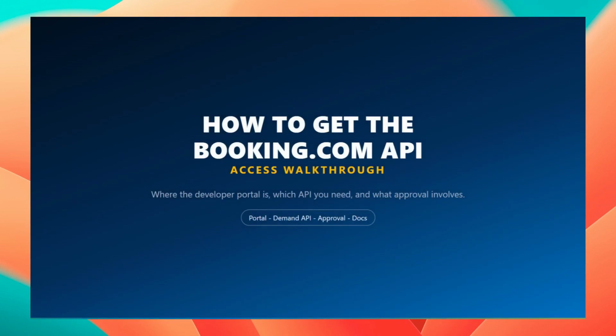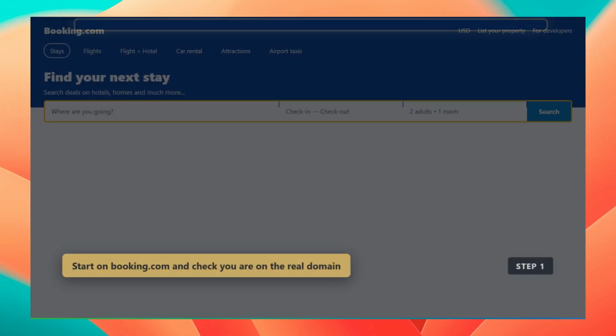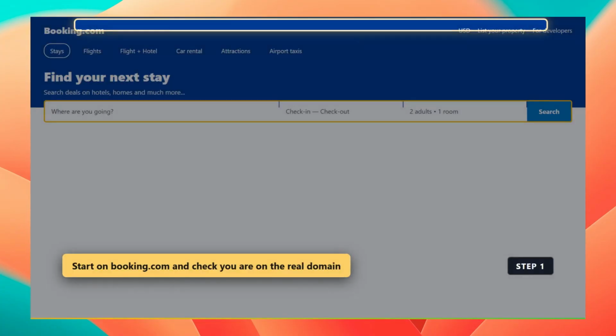How to get access to the Booking.com API, where the developer portal actually is, which of their APIs you need, and what getting approval involves, because it is not a case of signing up and being handed a key. Start on Booking.com and check the address bar.